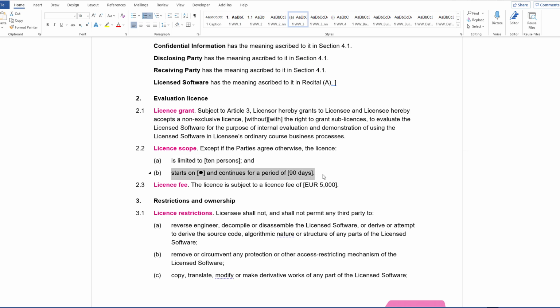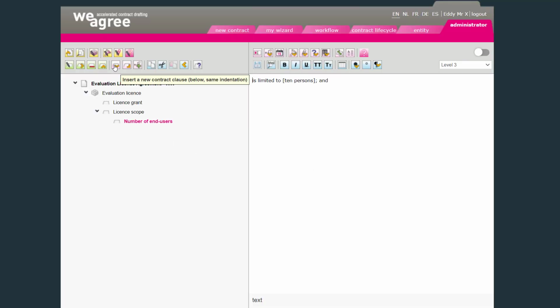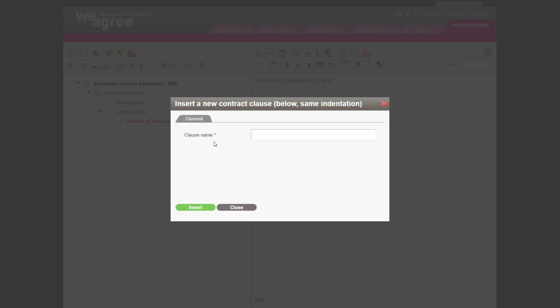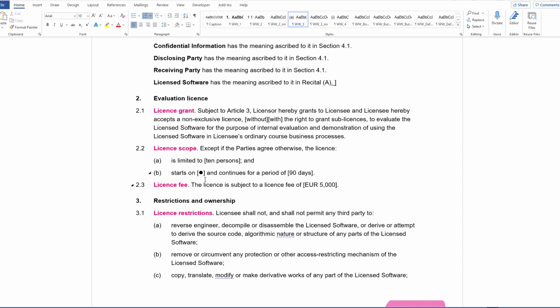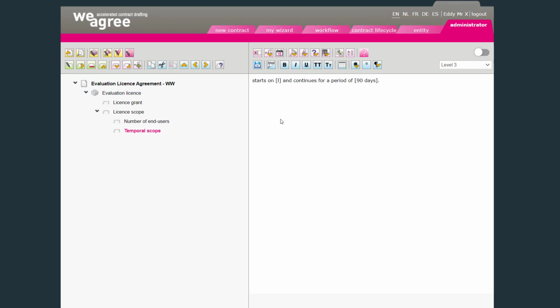Then a clause on the temporal scope of the license. So temporal scope indents the same way. Temporal scope, press enter, copy paste the text over here, and what you will then see is that it doesn't fit this blob well, but that's what we're going to do ourselves. Again, it's on the same indentation here on the left hand side in the navigation structure. So as it is in the same indentation, it will be assigned a level 3.